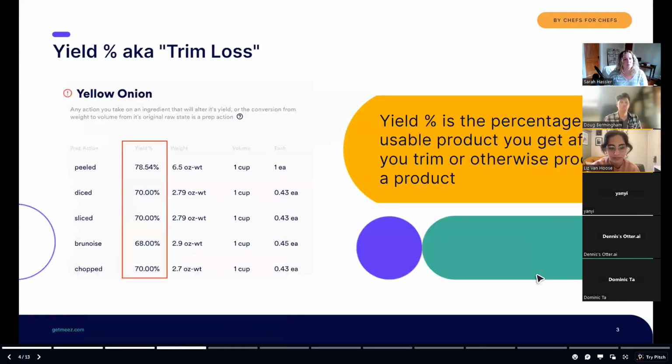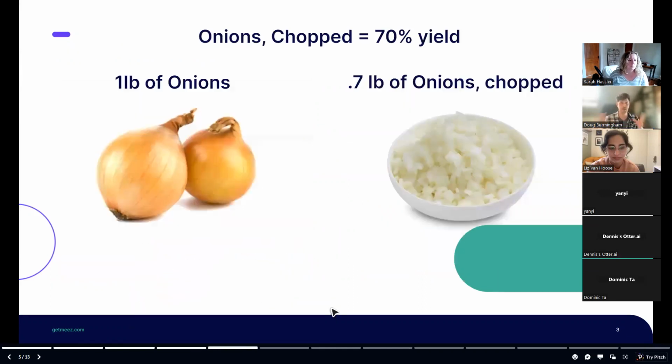But why do you apply this? The real, big reason, the number one reason, is the yield percentage. That's the percentage of the usable product that you get after you trim or otherwise process a product. For instance, with yellow onion, you buy a 50-pound bag, but you don't use all 50 pounds. You trim, you discard, you peel, there's waste involved. In meez, we call that a yield percentage. Some people call it trim loss.